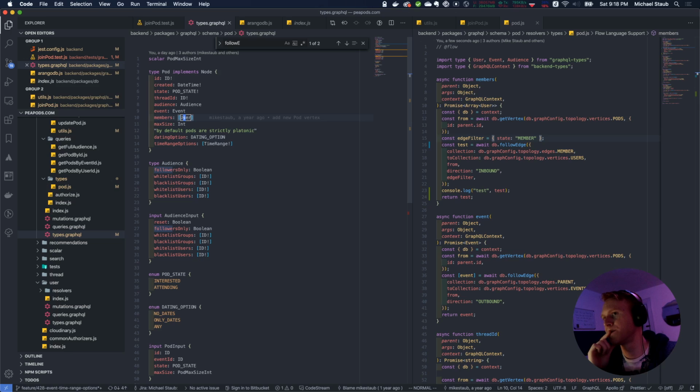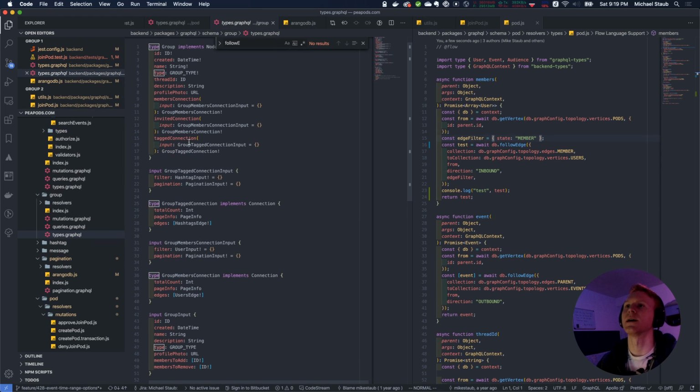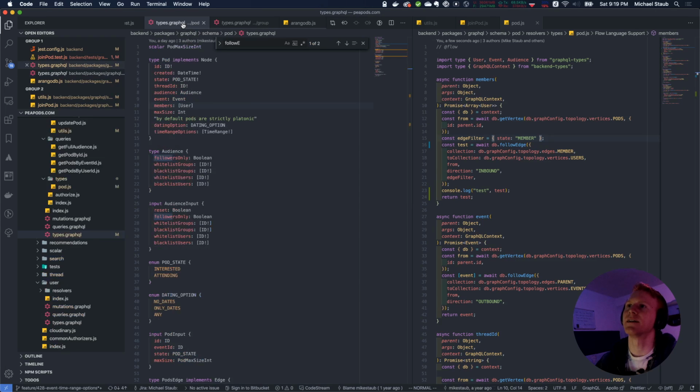Let me just think for a minute. What are the implications of paginating over the members? Because if you look at the group type, group.graphql, oh no, I'm sorry, group types, we have a members connection. I could just straight up copy this because this is doing the pagination over the members edge, and then we could still use the thing that we just wrote. I am undecided on what the best way to proceed is.